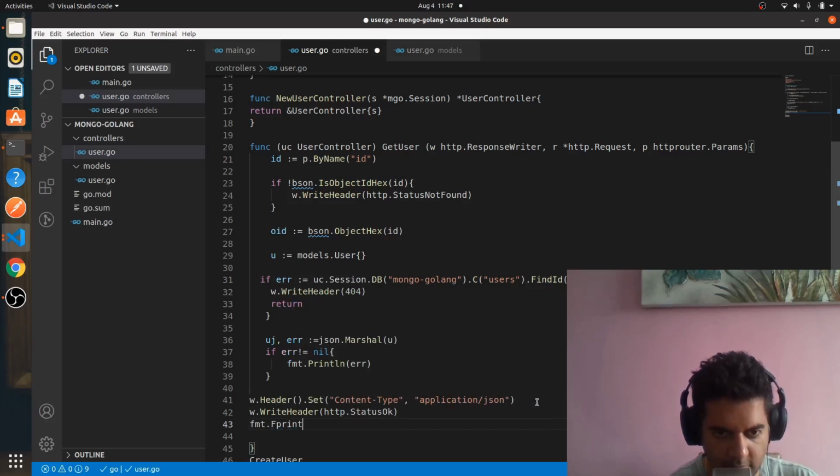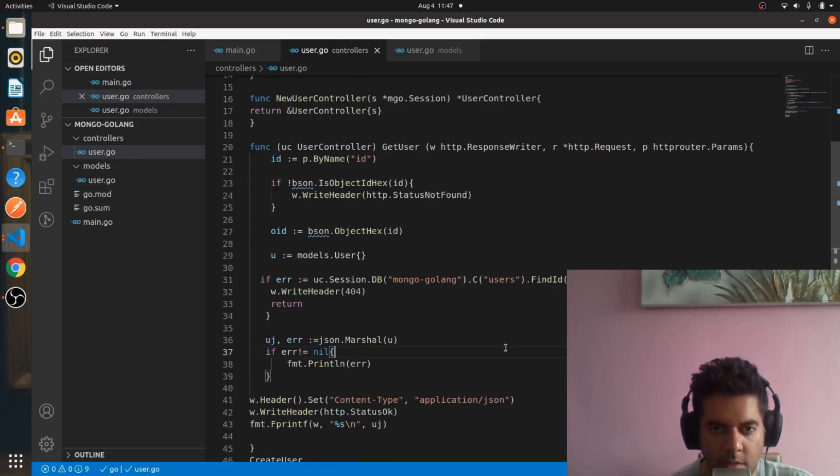And we'll say fmt.Fprintf, %s with a new line, comma uj. So you'll print out your data in Postman, and the header will be 200. That means everything went well.